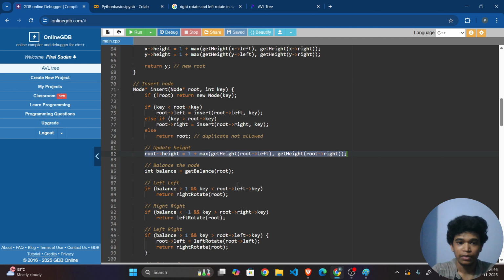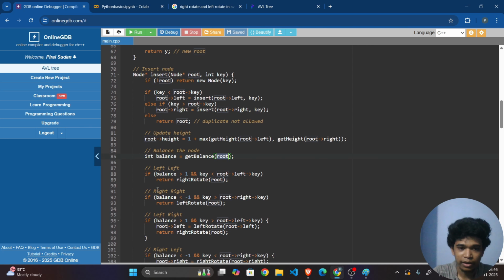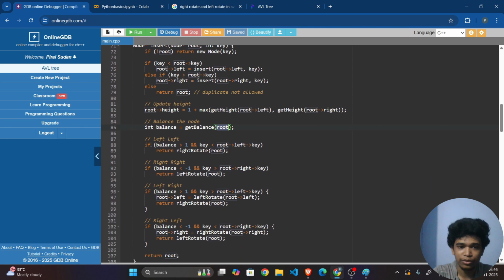First step. The next step is I will be taking the balance factor by calling the get balance of that particular node. Okay. Now I am going to check whether it is in one of these 4 conditions. These 4 conditions I already taught you in the drawing explanation, and I have told you how we are going to derive these 4 conditions.